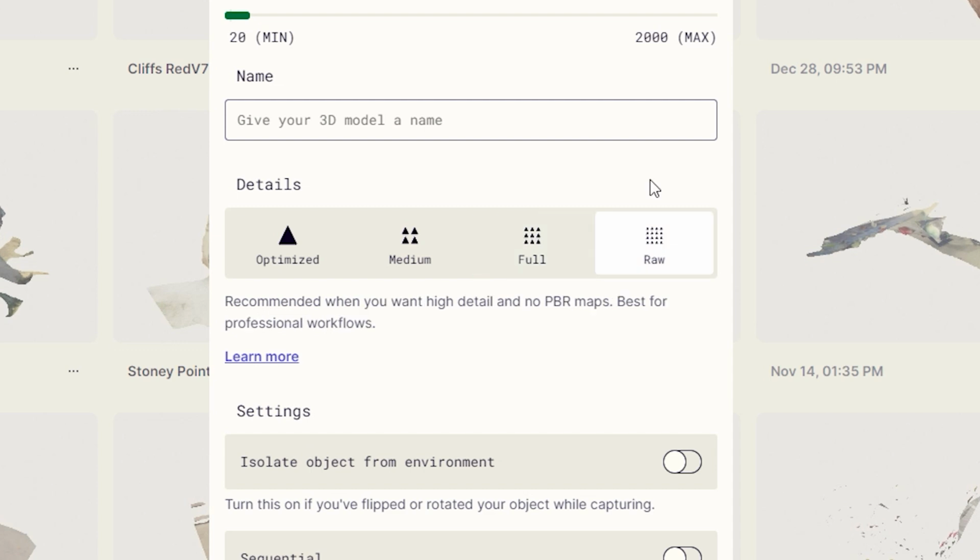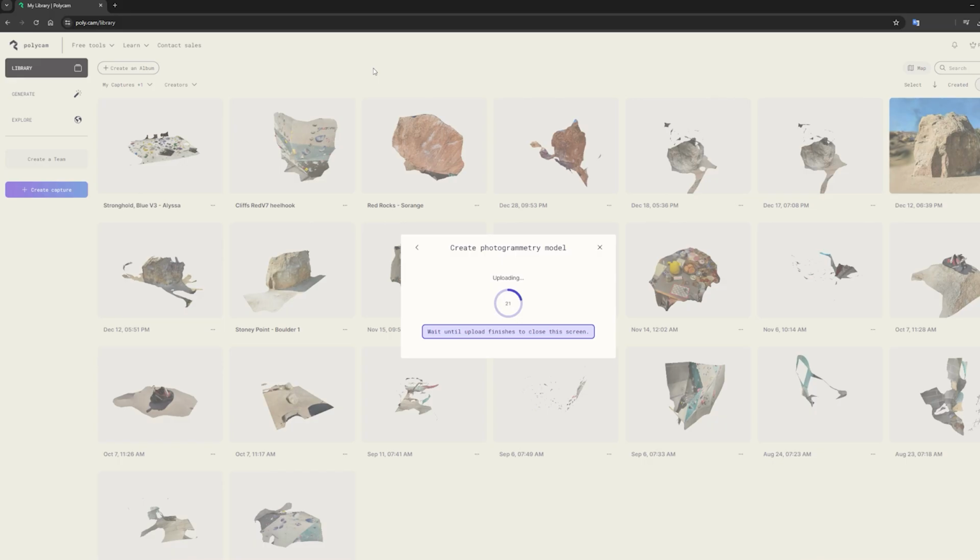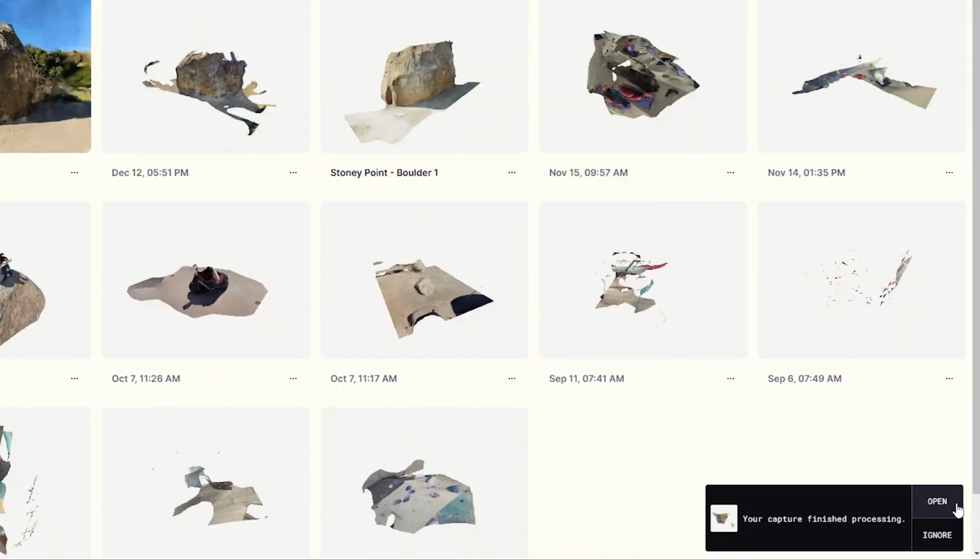I'm more of a fan of the full one. I feel like that works best for me, so I'm going to do full, and then I'm going to say create. And then I give it a descriptive name. I like to name it by the gym where I climbed it, the grade, and what was specific about it. Then you upload it and you wait a little bit, and you should get a notification in the bottom right corner that your mesh is done.